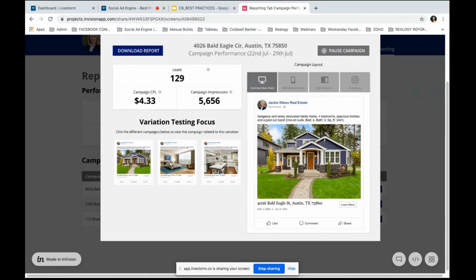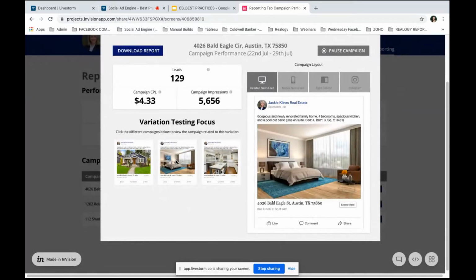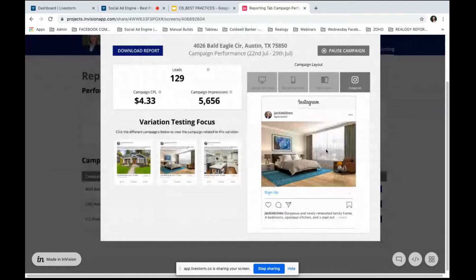You can also see the different image variations. All you need to do is click on the image, and that will be reflected here. And you can also see the different ways in which your campaign was displayed on Facebook's family of apps. So this is how it looks on desktop. You can also see how it looks on mobile, right column, and Instagram.